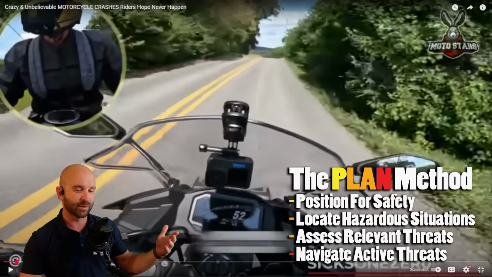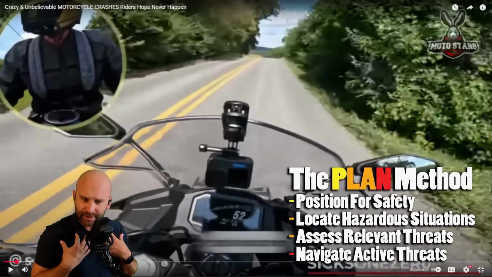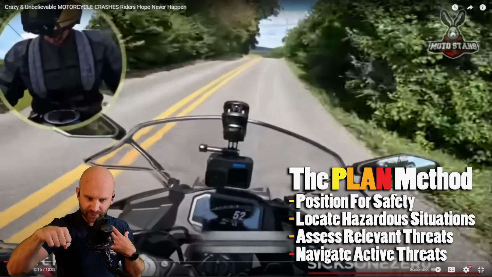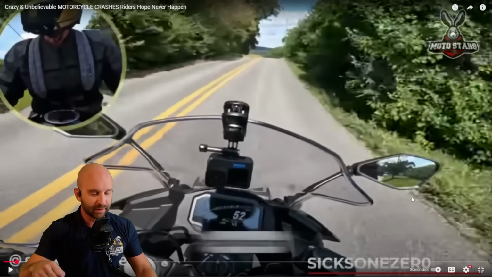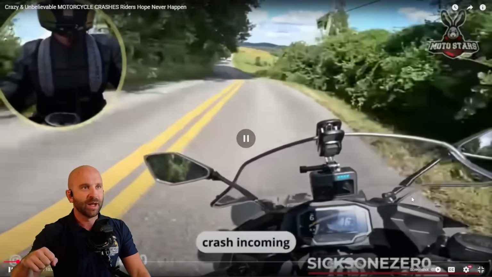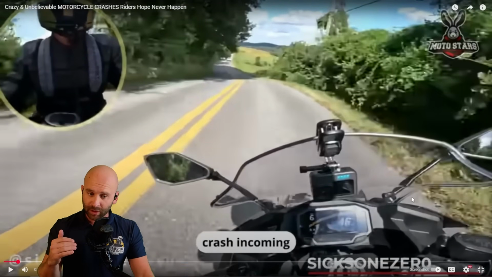Now, are there any relevant threats? Well, maybe me going fast is a relevant threat. I might actually be the threat here. So I'm going to go ahead and roll off the throttle a little bit to see what is around the corner or around the crest of the hill. And then when I get up to here, I am so thankful that I rolled off the throttle because I'm going a little bit slower.